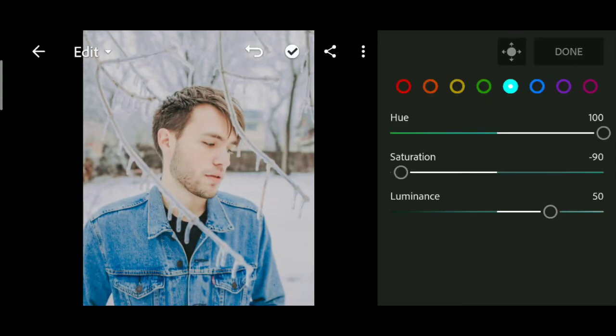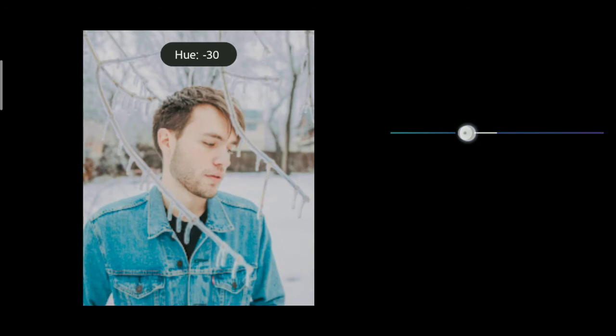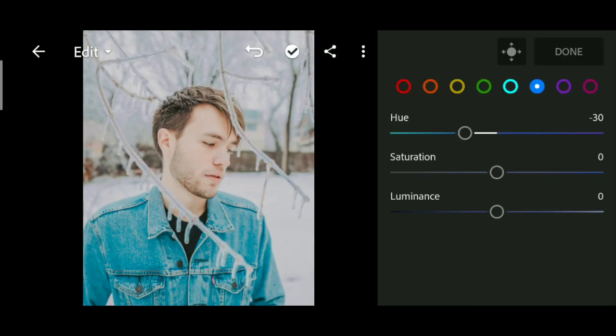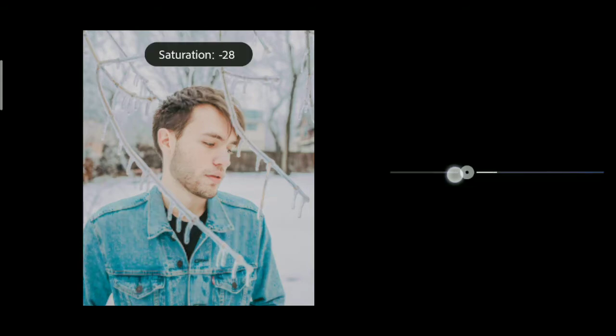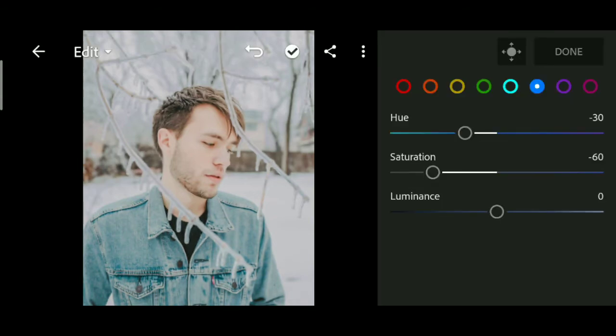Next go to blue. Hue to minus 30. Saturation to minus 60. And luminance to plus 20.